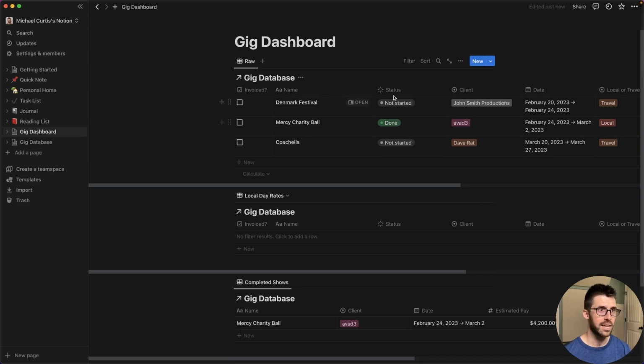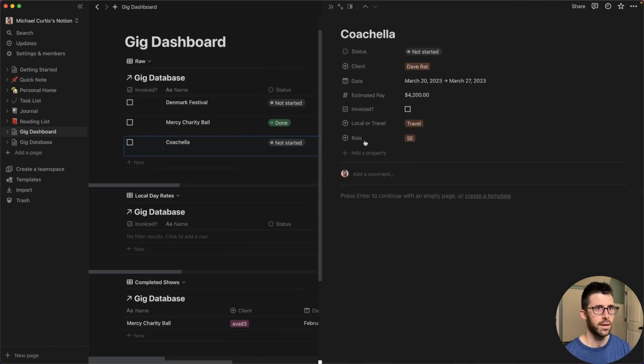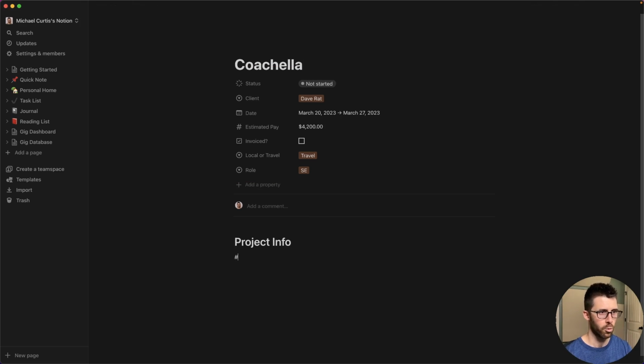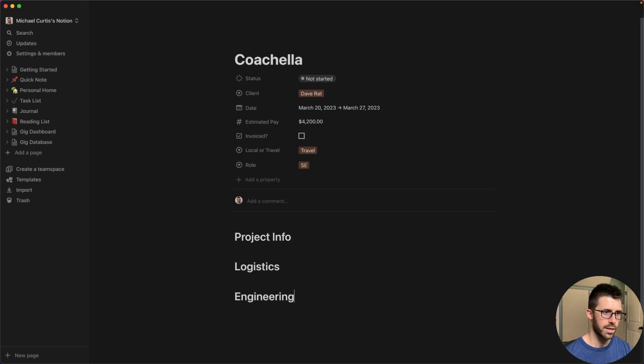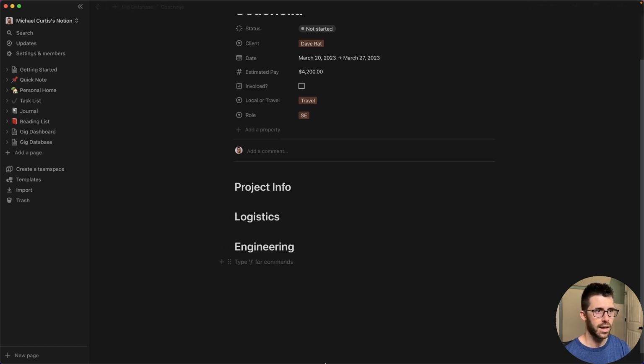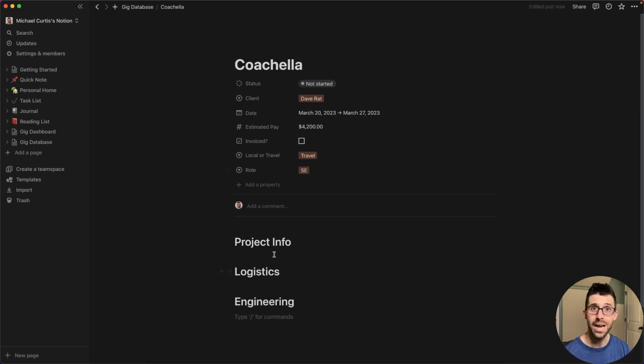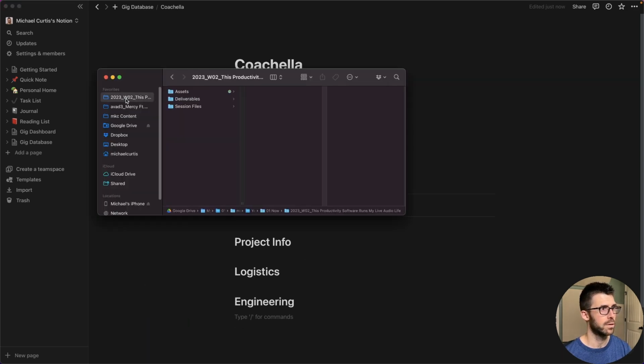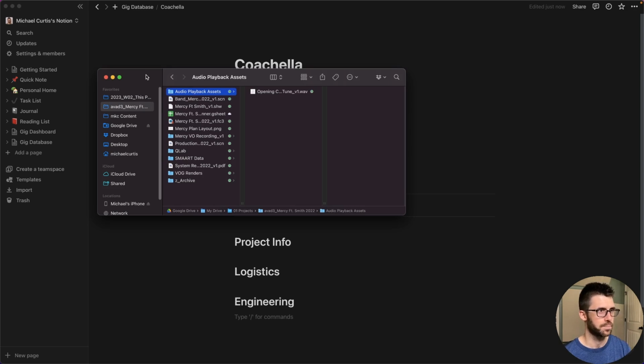And now that we have this gig dashboard, I can now click on open. Let's go to Coachella. And now each row on the database is its own page, and it's going to keep showing me its original data up here. But now I can make a heading, project info. What about logistics? How about engineering? Now I have each of these headings, and now I can start dragging in stuff to have information about this actual show. So go up here to this past show I was on.